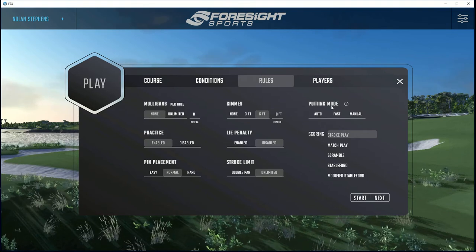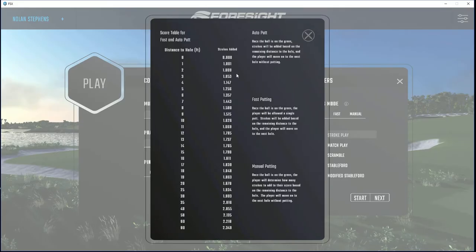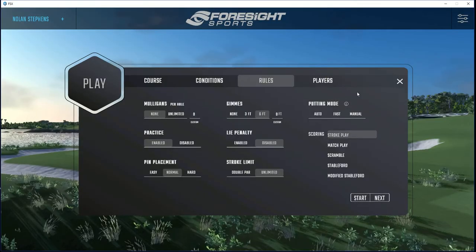The other thing that you can look at is putting mode. You can see here we've got a couple of different putting modes. Probably the most popular method that we've seen is fast and auto putting. You can see here the score table for fast and auto putting gives you a particular stroke based on the distance you are from the hole. So it's not always a 1-putt or a 2-putt. It's based solely on proximity from the hole here. That's kind of a neat way if you don't want to mess around with the putting.